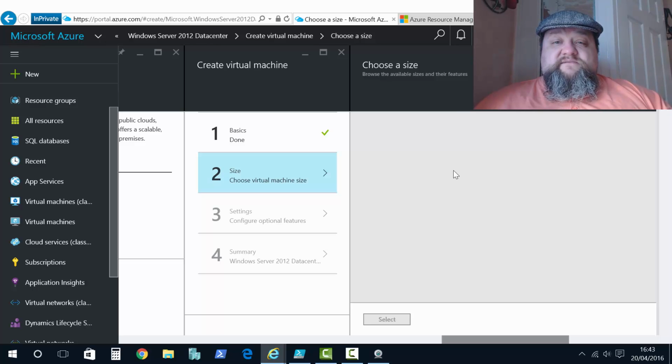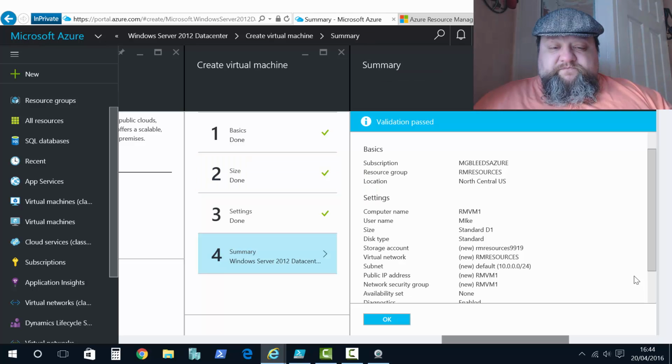So I'll just flick through these screens, say next, next, next, next, and we'll get to the summary window. So I chose the default size for the virtual machine. I just went next, next, next, next through step 3, so settings all default. And here at the summary window, again, there's location, North Central US. Now, slightly annoying here, it says all validation tests have passed. And if I say OK, it's going to start to build the virtual machine.